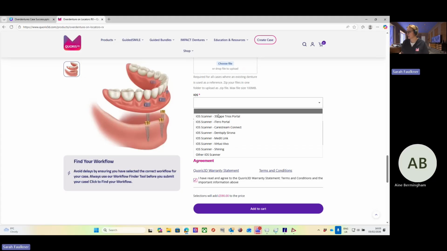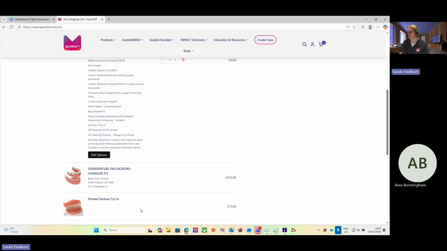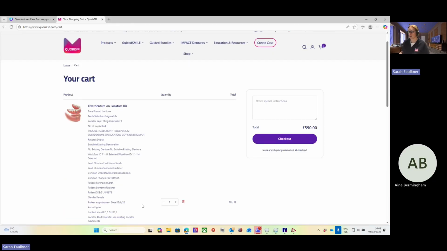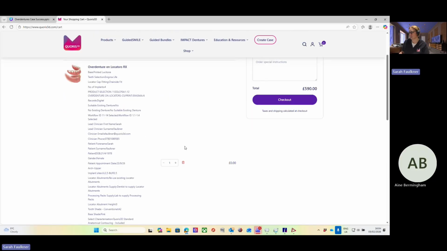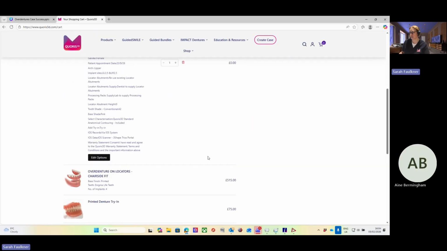Once you've done that, you can add it to your cart, and then we have that digital prescription all there ready. You will not be charged at this stage. This is basically just starting the case and getting the wheels in motion for us, and receiving it within the laboratory itself.